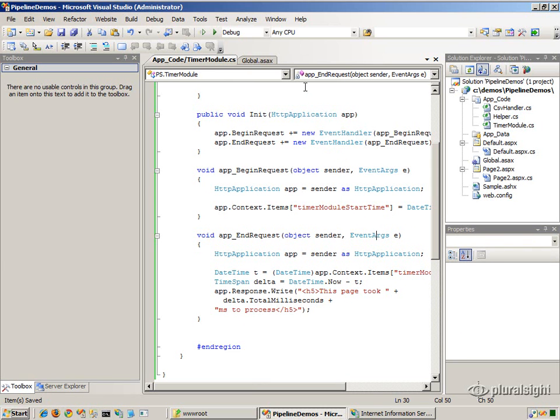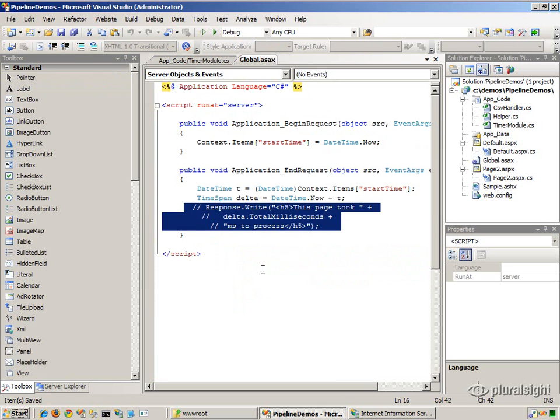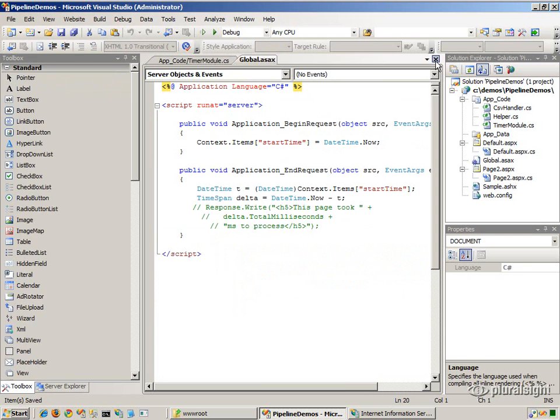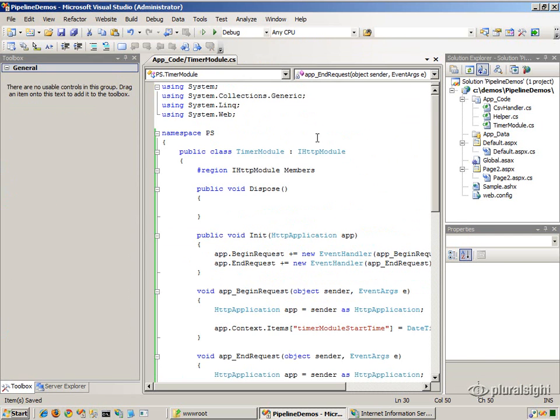Okay, so there we go. Now I have the timer module in place. Notice my global.asax is still commented out, so that is not going to be contributing to the response at all. It should be just in the timer. So that's a valid module now.